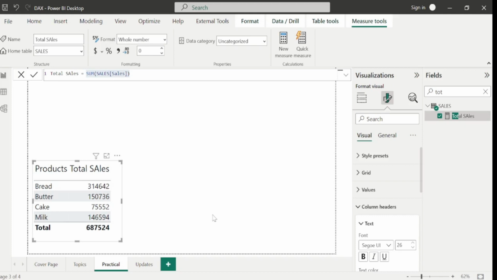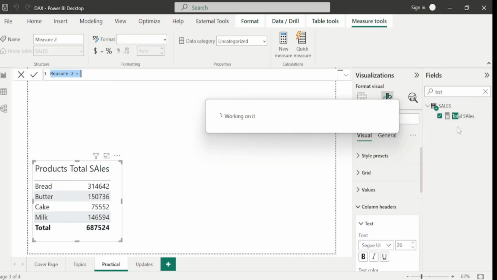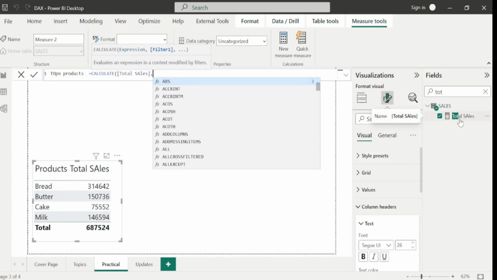Now, guys, let's create one measure. We need to take help of the CALCULATE function, because without the CALCULATE function we cannot create a TOPN measure. Let me rename this measure as top n products. Firstly, I will apply the CALCULATE DAX function here. Under CALCULATE, our first parameter is expression, so I'll simply take this measure name, total sales, comma, and under the filter expression, I will write my DAX function, which is TOPN.